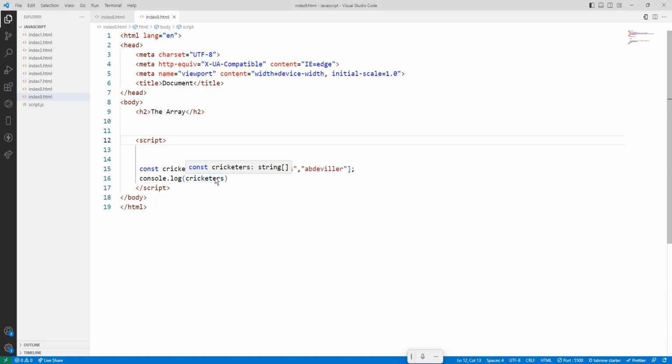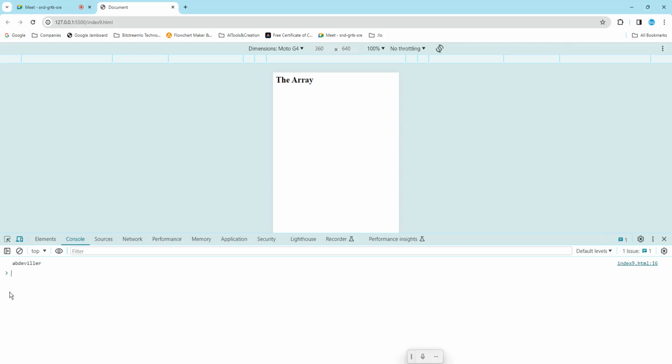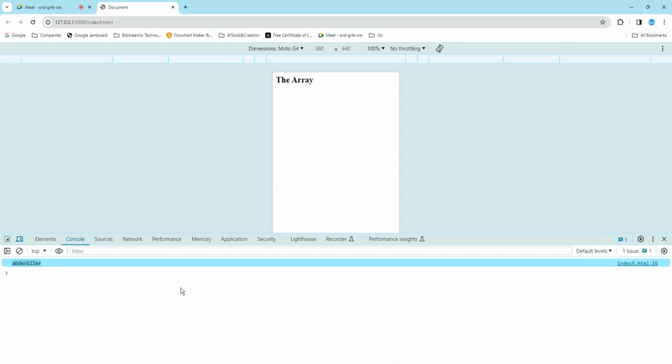Now I want only AB de Villiers to be printed. So cricketers of, here is the 0th location, Faf du Plessis is the 1st location, and this is the 2nd location. I just need to pass the value 2 and it will print AB de Villiers. This is called JavaScript arrays fetching an element: you use the array name with the index value.